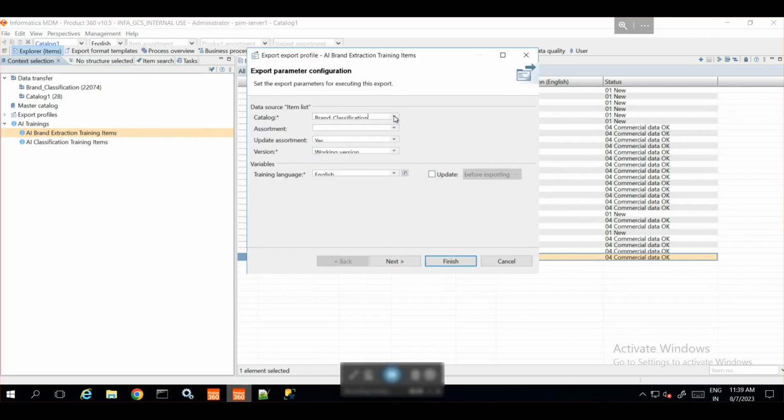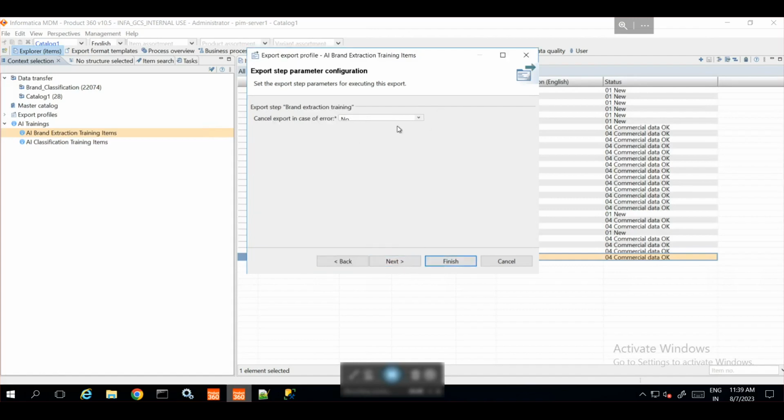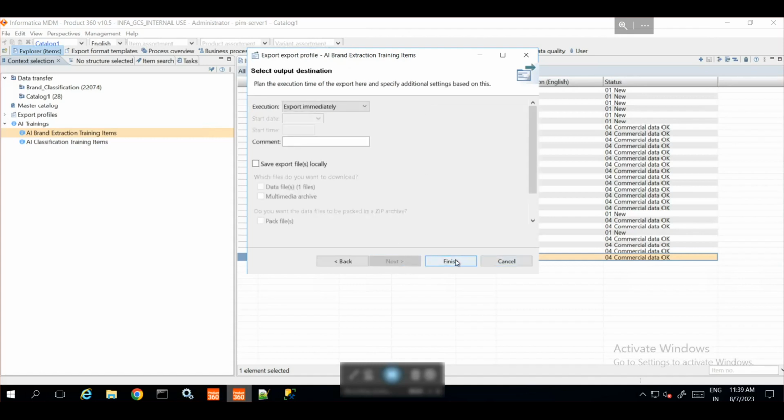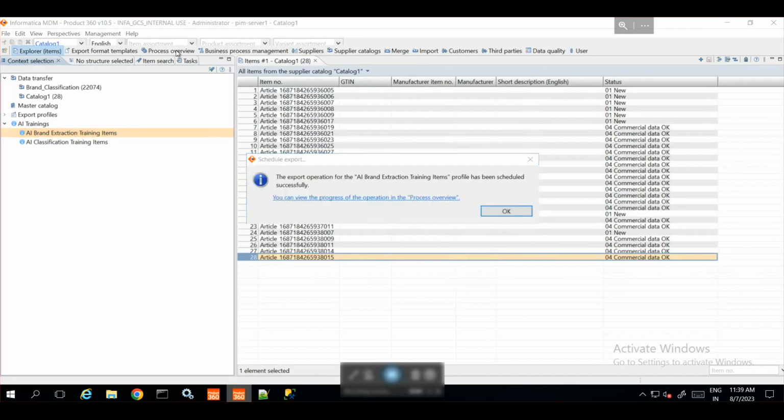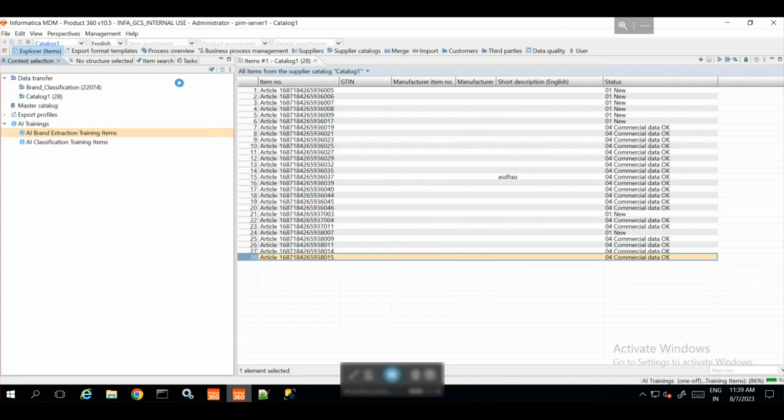So once you start the training, you'll get this configuration dialog box where you can define the catalog, assortment, and the language that is required. And then click on next and then finish. So this will create a job in the process overview.